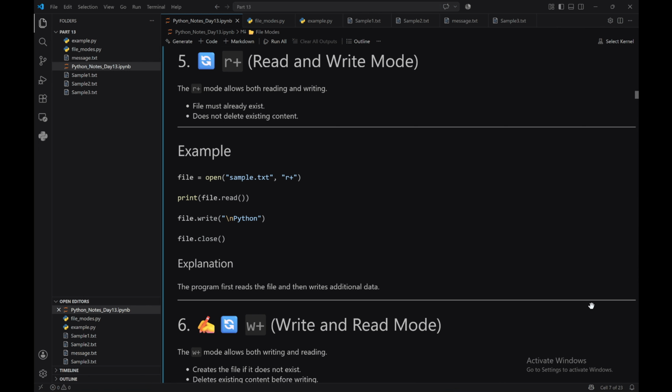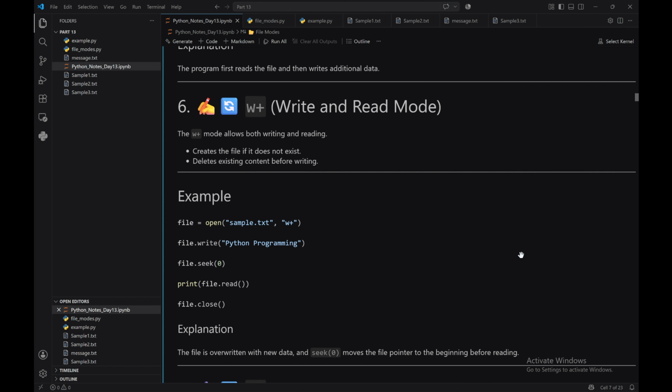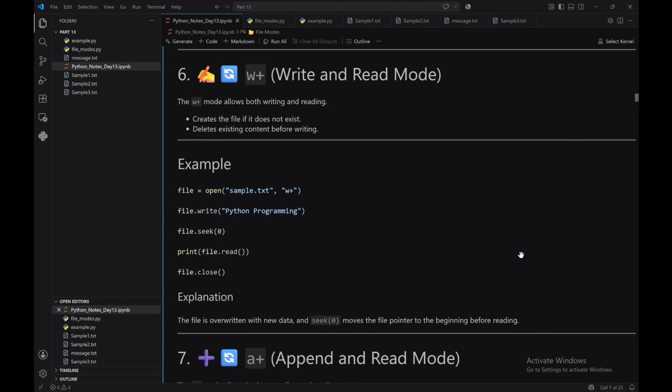So our next one is read and write mode. In read and write mode, it allows both reading and writing. First it will create the file if it does not exist, and if it exists, it will delete the existing content before writing whatever you are going to write in it. So this is how the write and read mode works.